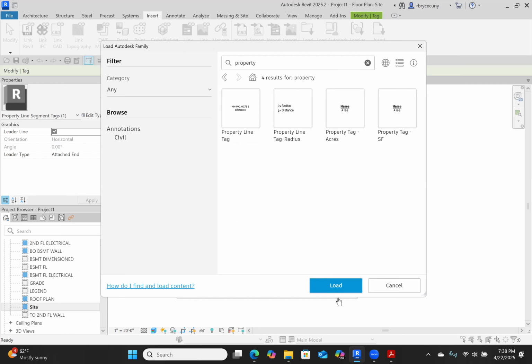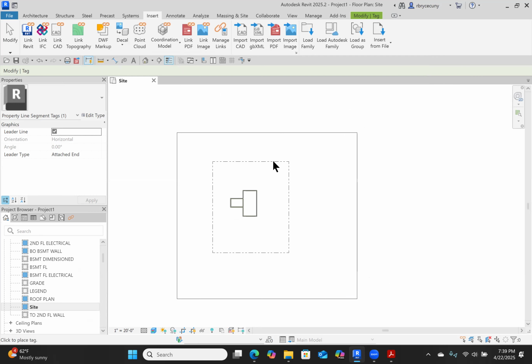I'm not going to load it then. We'll just cancel out of that and see if it'll go there. Okay, so I have the tags there.